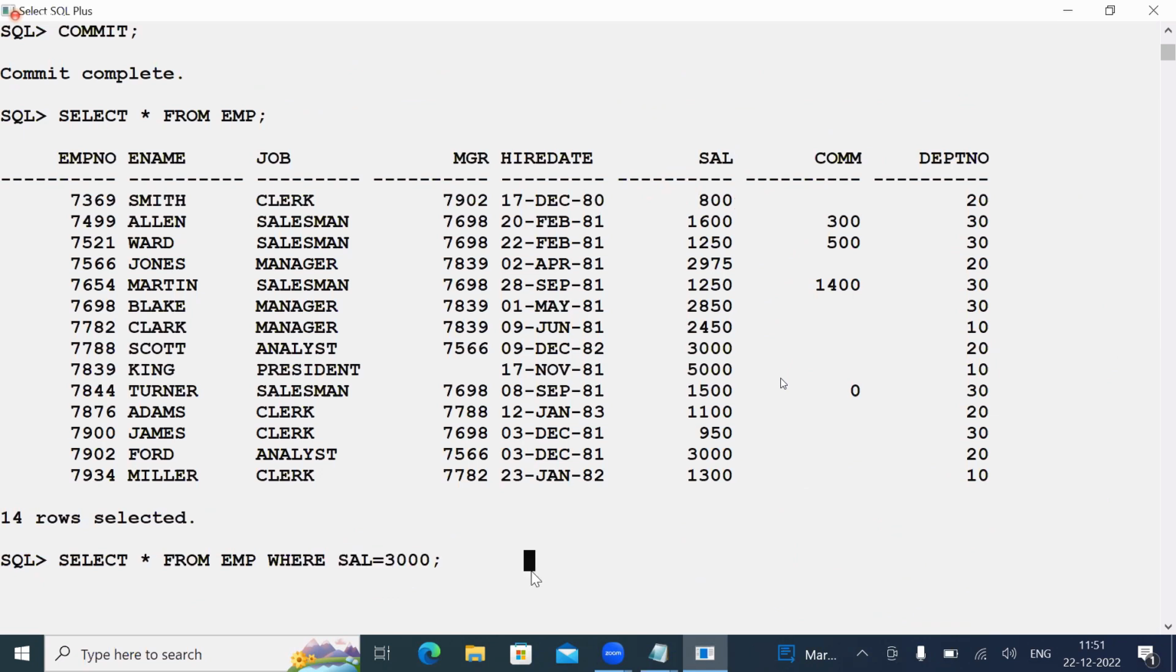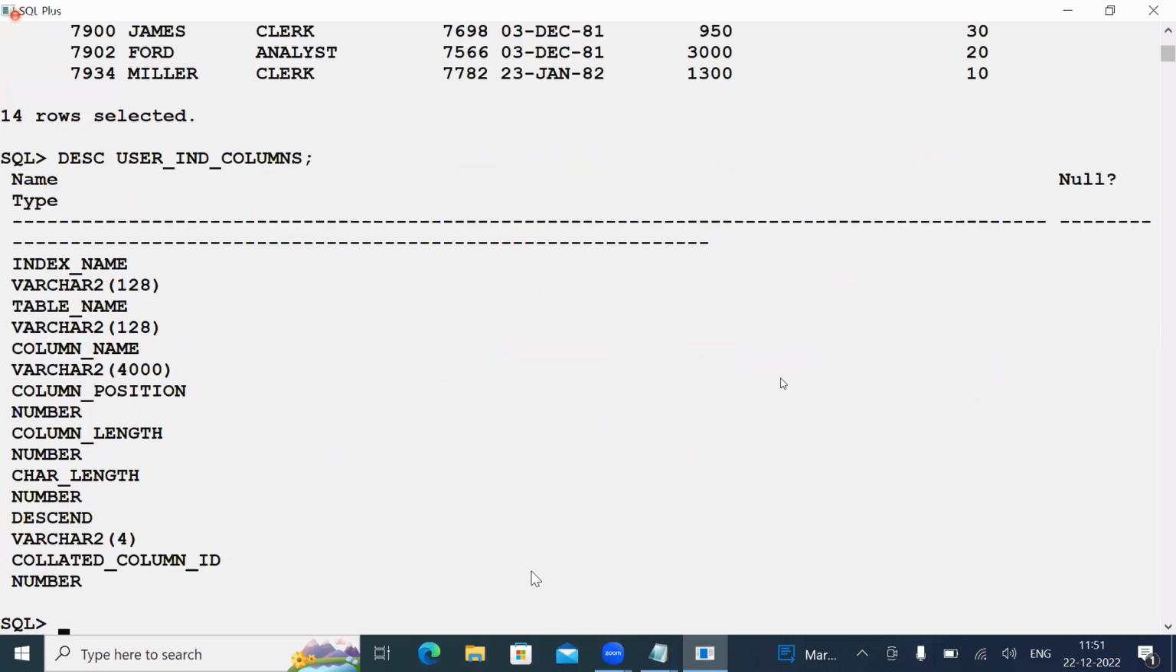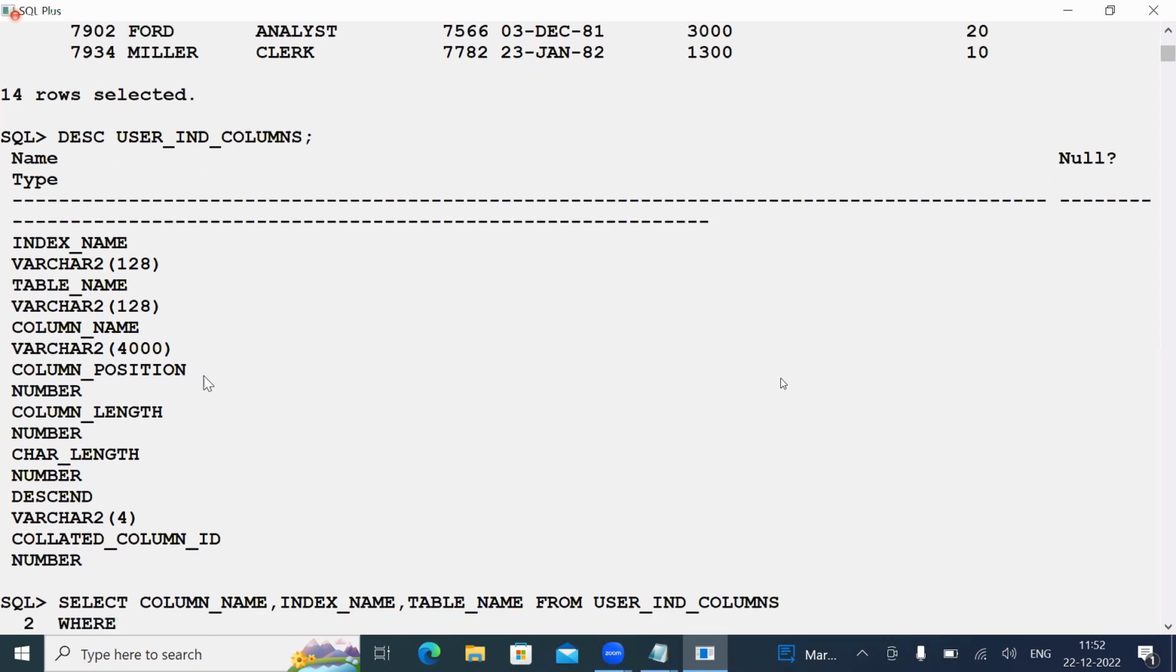Now, before this, I want to check the user_ind_columns data dictionary view. In this data dictionary, the index name, column name, and table name are there. Then I want to call: select column_name, index_name, table_name from user_ind_columns where table_name is equal to EMP.